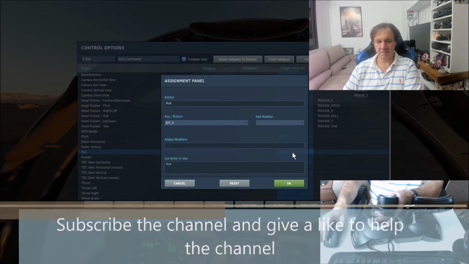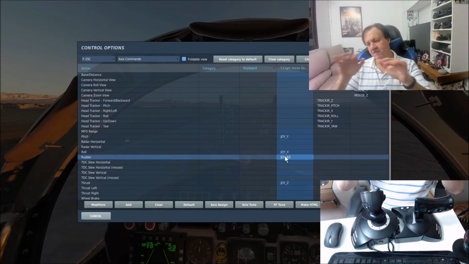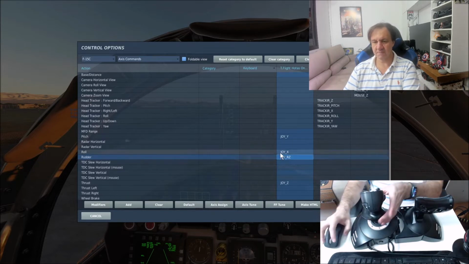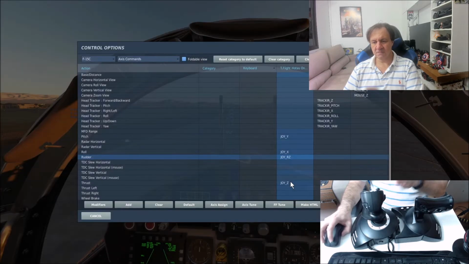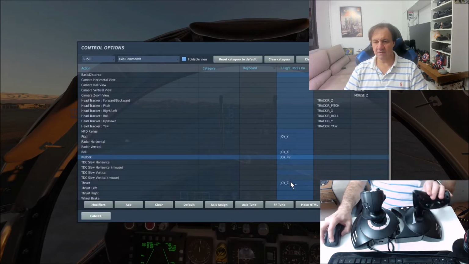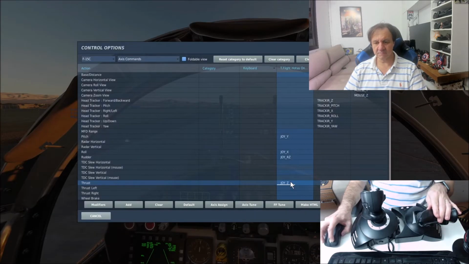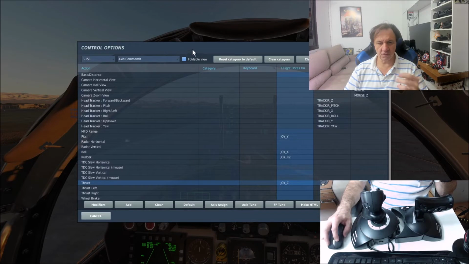okay, the rudder. The rudder, you can also have pedals, but here I'm going to use the joystick. The throttle, I use this one. Okay. Oh, thrust. It's the thrust. Okay, thrust. Sometimes the name is throttle.